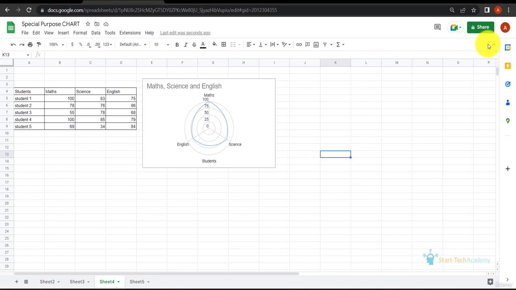We will move to the next type of chart. So in this video, we will talk about a radar chart. Radar charts are very uncommon and you may not have heard of them, but we will talk about them and learn about them now.